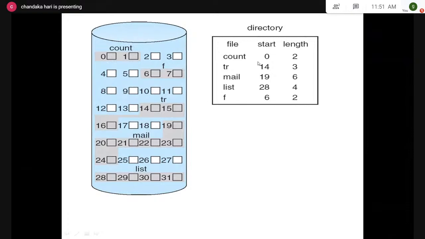Mail is a file which starts at 19 and requires 6 blocks, 19 to 24, taken by the mail file. The list file starts at 28 and requires 4 blocks, that is 28 to 31. And F is a file which requires 2 blocks, starting at 6, that is 6 and 7. Like this, whatever number of blocks is required for a particular file, those blocks are allocated in a continuous manner.